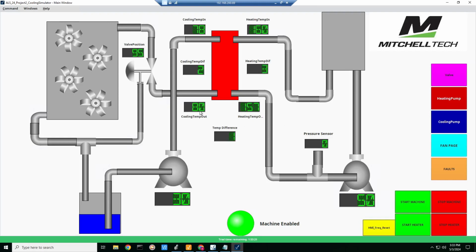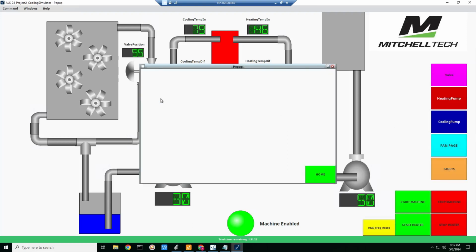As you can see, this just turned to 80 degrees. So that means that this fan will kick on. If this gets above 85, then this fan will kick on, and then 90, this one will. 95, this one will. As you can see, it's over 90 degrees now, so this fan kicked on, but this fan here didn't when it was supposed to at 85 degrees. So we're going to check our faults, and as you see here, it's faulted out.